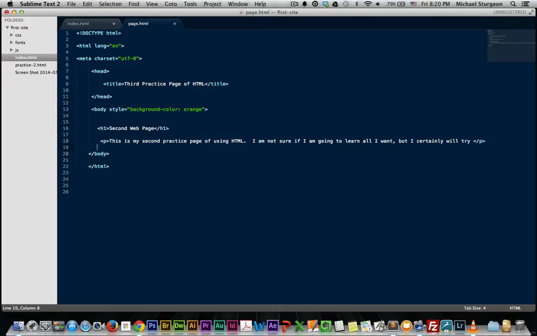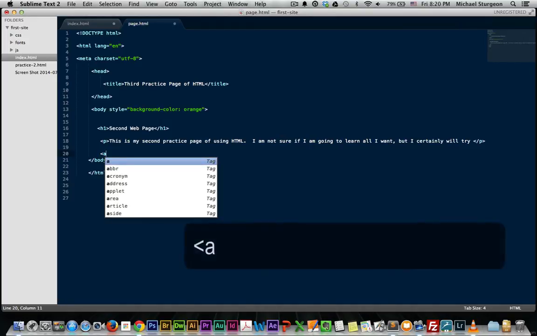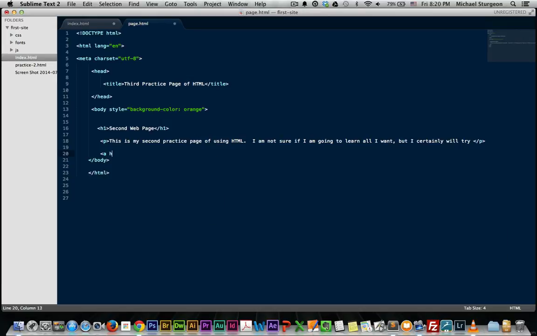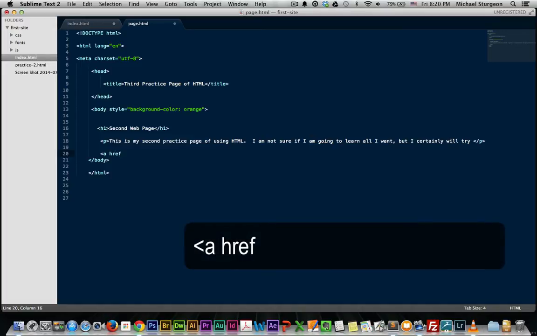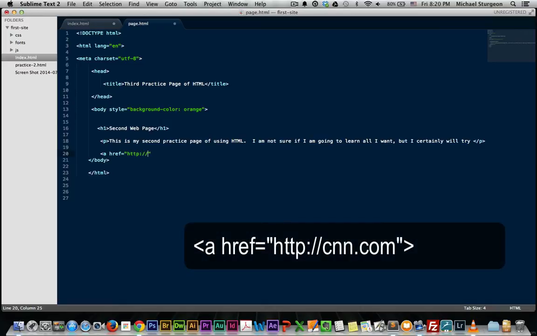your site. So, right after paragraph, let's just add a link to news. Let's say, so we want a link to the CNN news, for instance. So A is for anchor. Anchor just means linking to, anchoring to. href, which is hypertext reference. So it's referring to a site by hypertext. Let's say we're going to go to http://www.cnn.com, and then we close it.